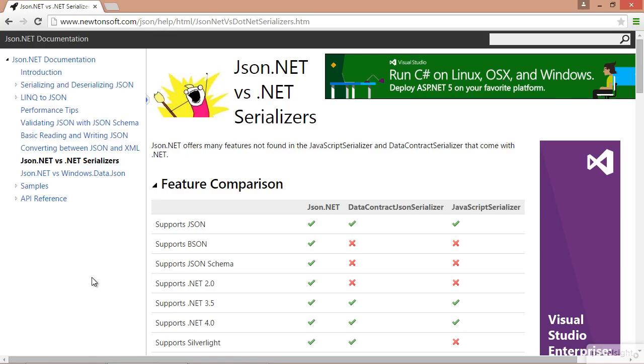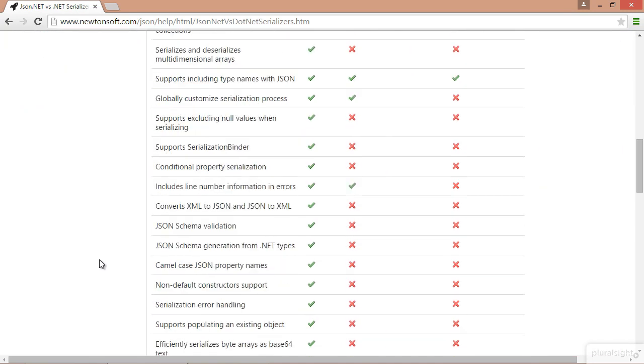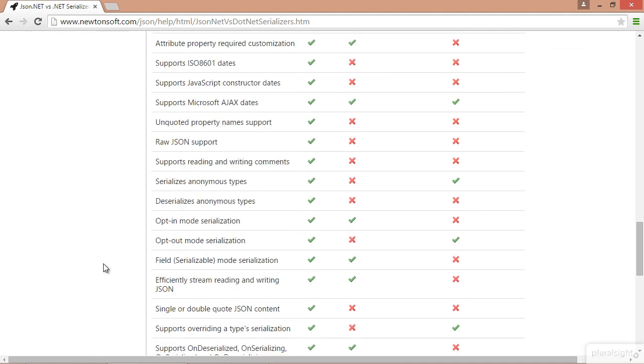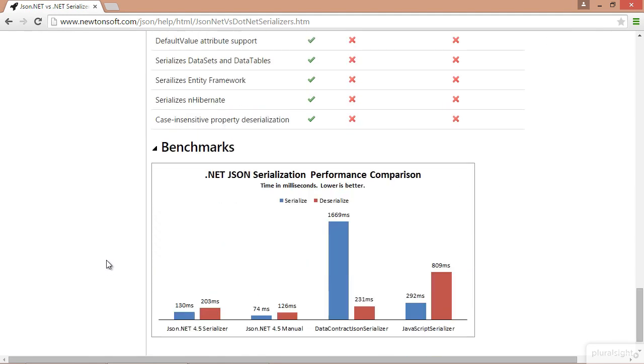Over in my browser, I have a page open from the JSON.NET documentation. There are a ton of features listed here, and it compares the capabilities of a couple other JSON tools. The built-in JavaScript serializer is on the right, while JSON.NET is on the left. If I scroll through here, you can see how many more features are checked and supported with JSON.NET. It would be nice if the JSON action result used this instead. Well, with only a small bit of work, we can make this happen.